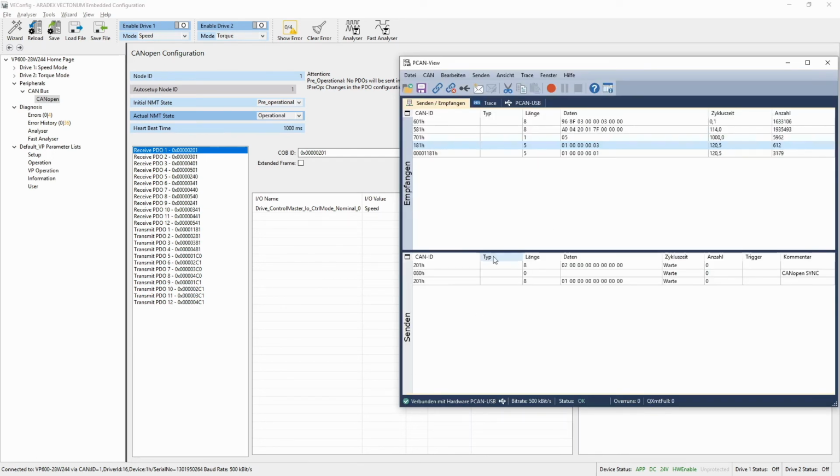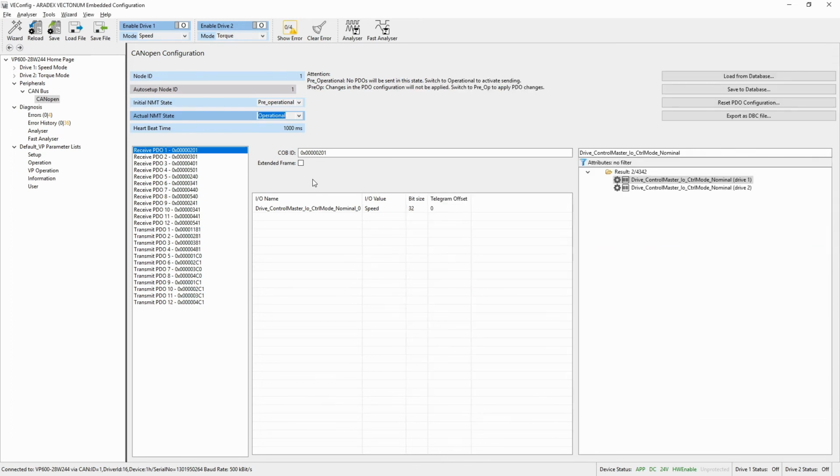Let's take again our CAN monitor. I prepared two messages on the identifiers 201, and I can send them by double-clicking. And if I do that, the control mode switches here from torque to speed, back to torque, speed. So this is receiving. Please note that the extended frame feature is only available on new Vector embedded firmware versions. If you need this feature, please contact Alex to have maybe a newer version, if not available on your device yet.